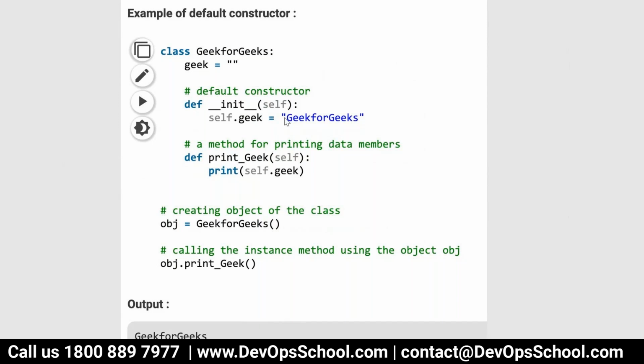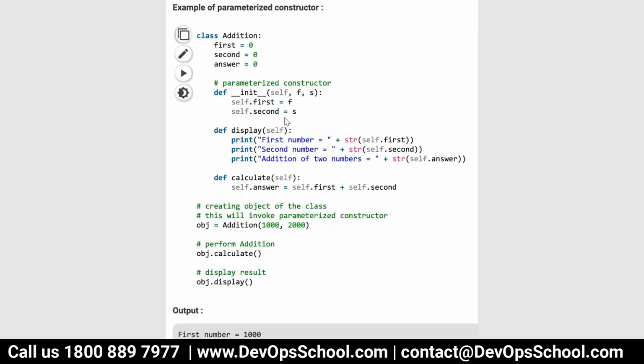So how do you create objects of this? The moment you write object equals GeeksForGeeks, you have created the object, but you have to run it, right? So object.print_geek is the function you have to call, and you will get GeeksForGeeks. This is a simple example. There is one more example, which is called addition. You see that here. In a class you actually have many functions.